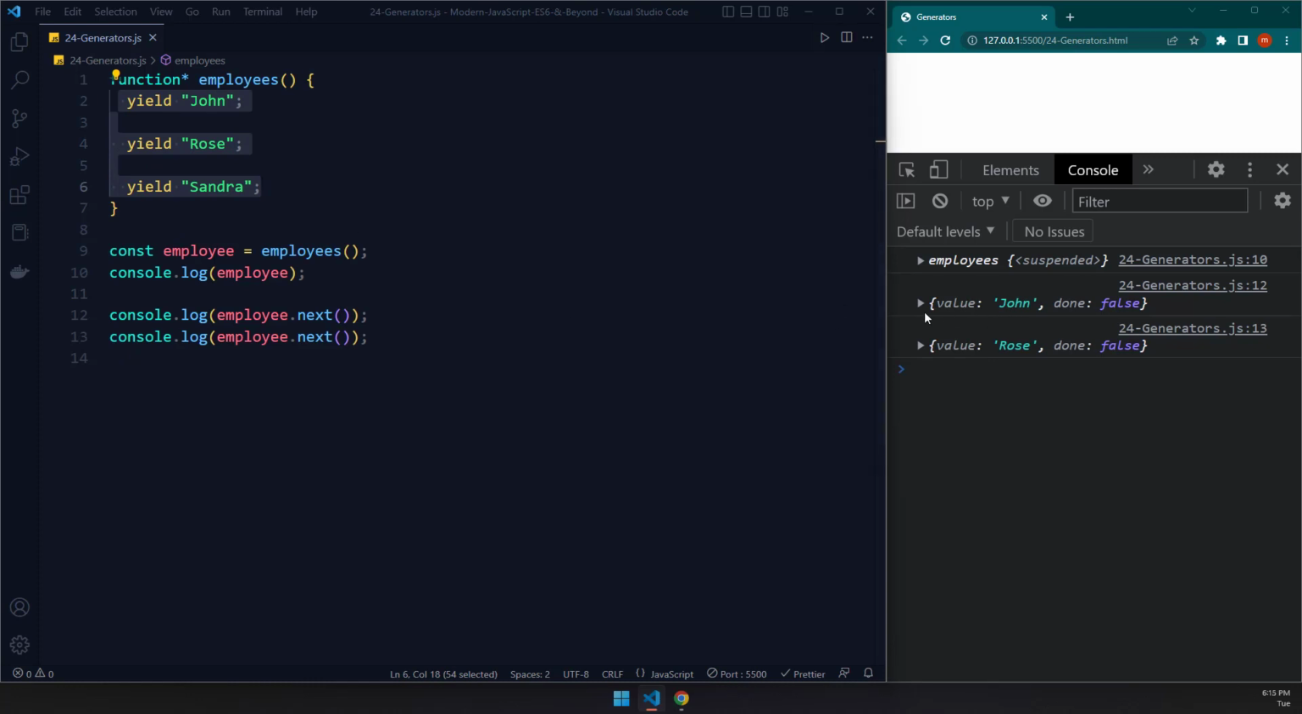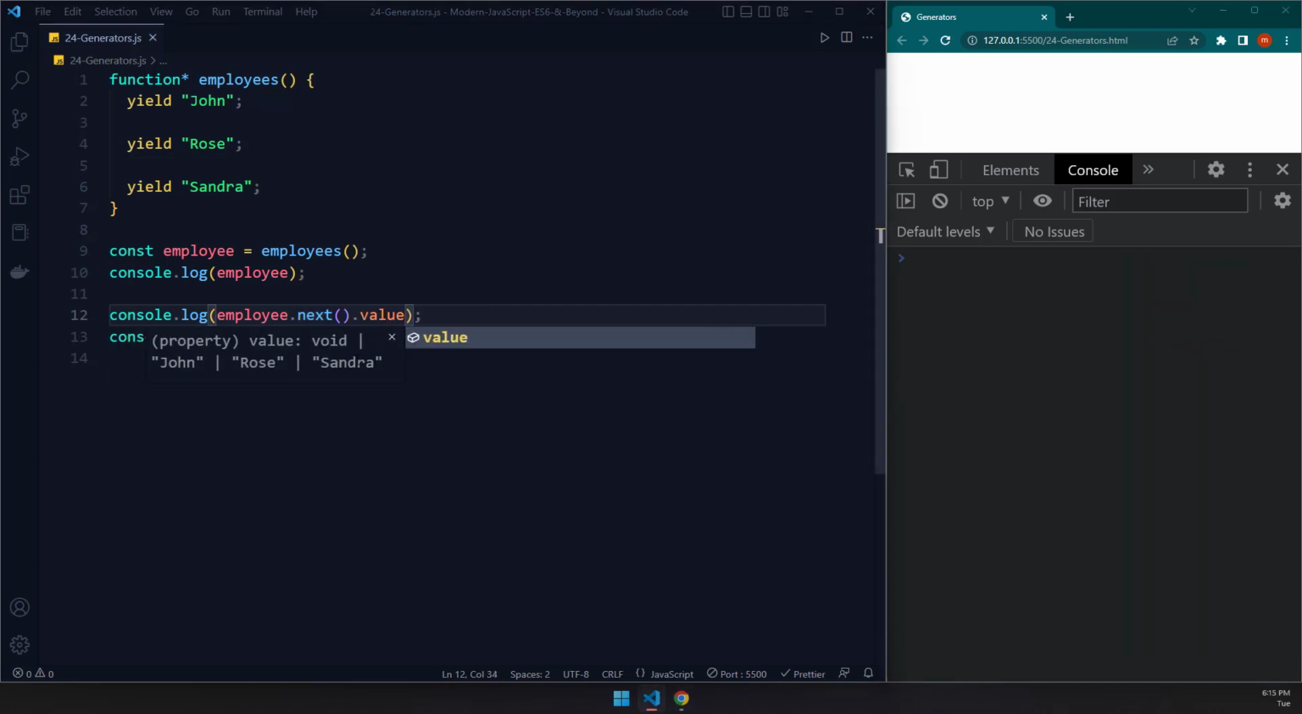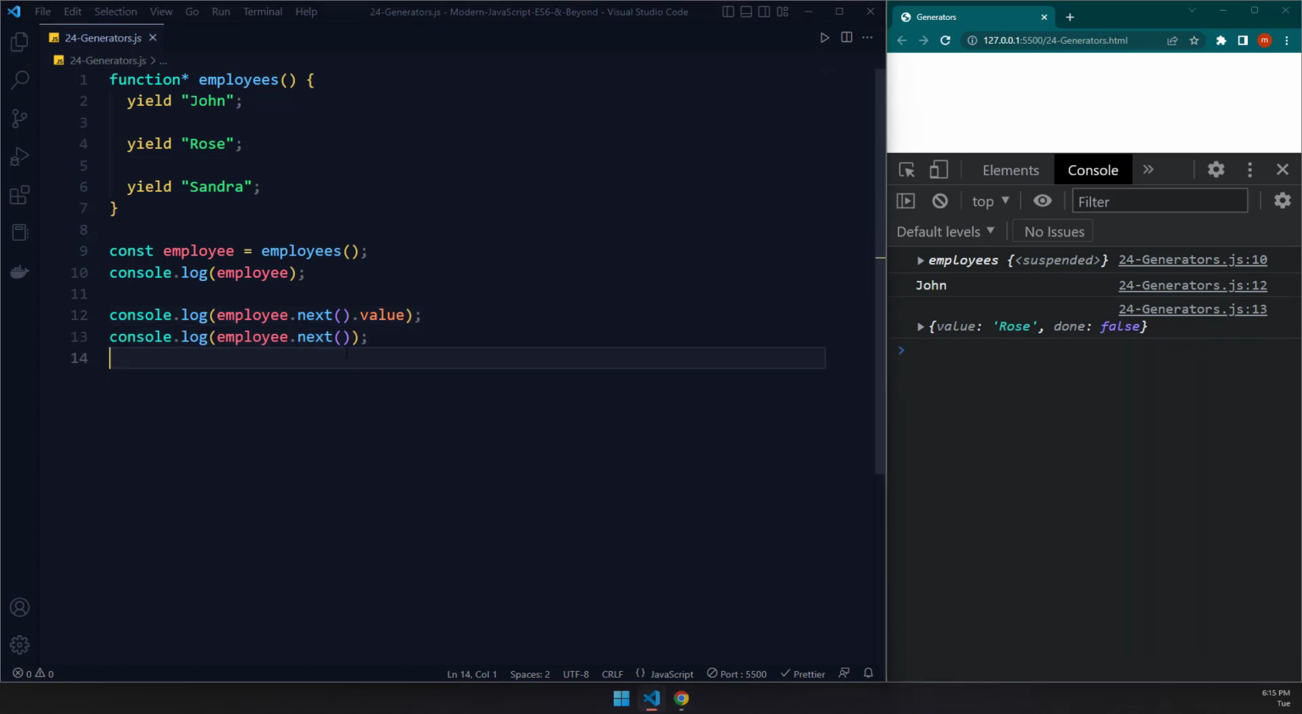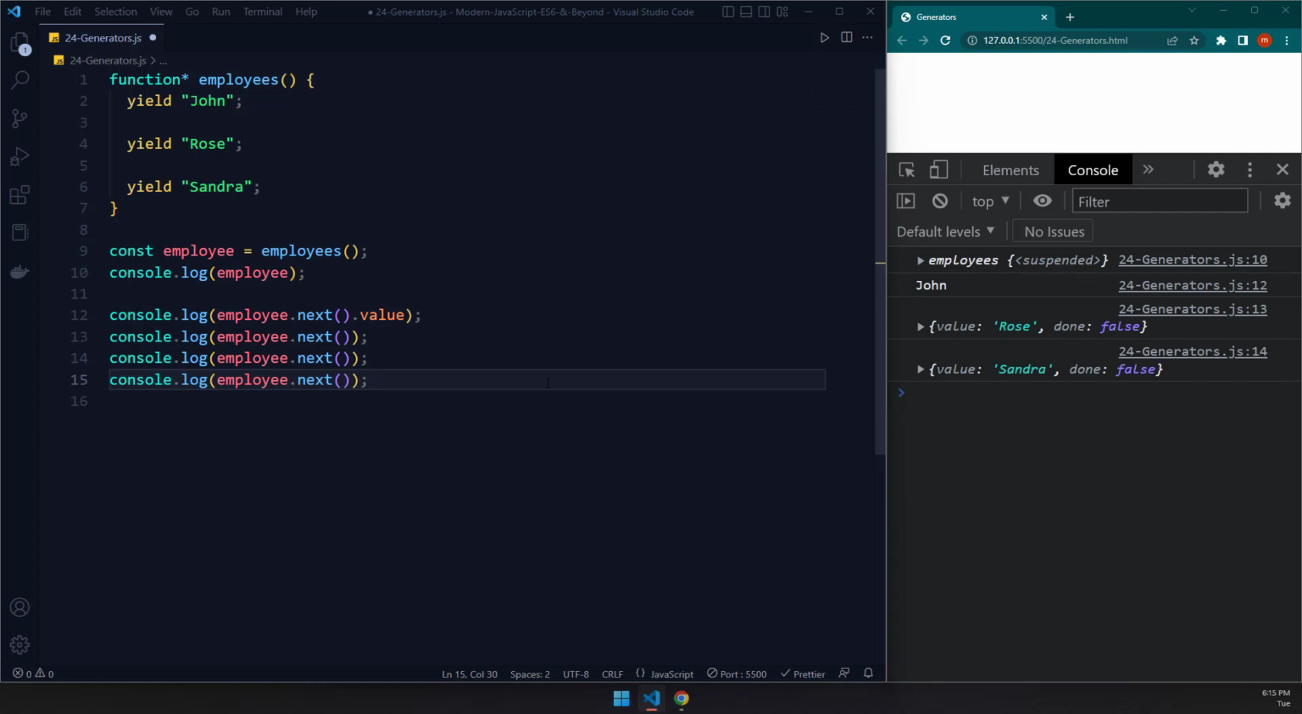So you can see in the first next, we got the value John. We can take a look at the values as well right here. It gave us John. In the second yield, we got the value Rose, and you can see it says done false. It's still running. In the third one, we are going to get Sandra. And right after that, as soon as I run this, you can see it is going to give us undefined, and the generator function is basically done running.